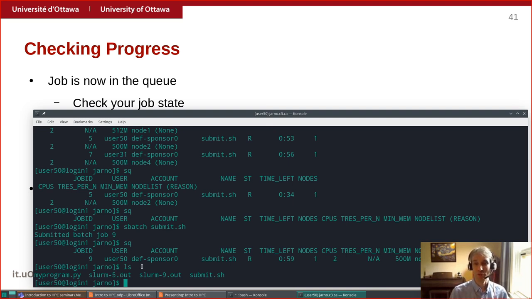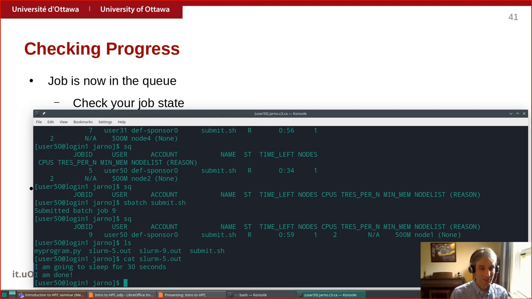So if you normally run a program and it writes stuff to the screen, what goes to the screen now goes into that file. So if we use the command cat slurm-5.out, which is the job I submitted first with job number 5, it tells you the output of the program. And so that's exactly the text that we told Python to output. If you made any errors in your submission script, they would either show up when you type the sbatch command or they would show up here. So that's the output of your script.